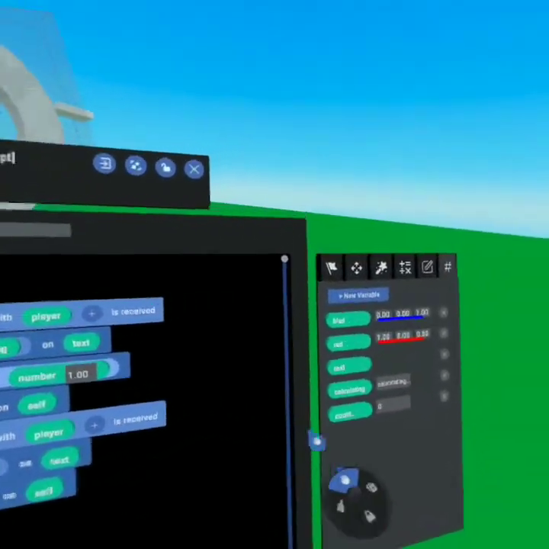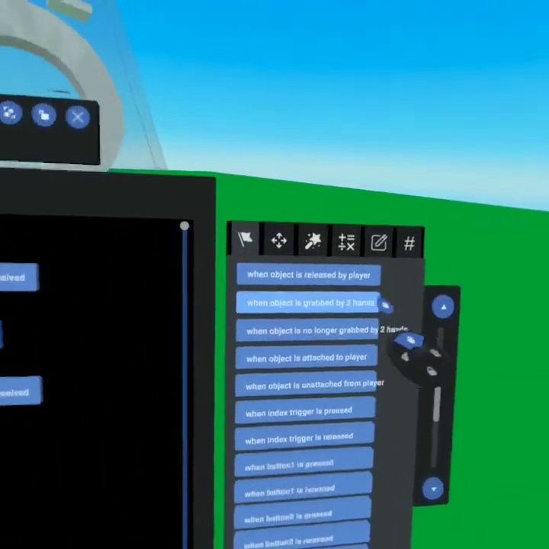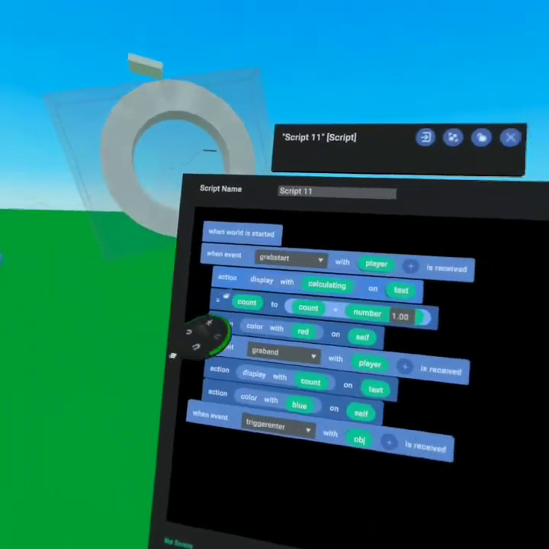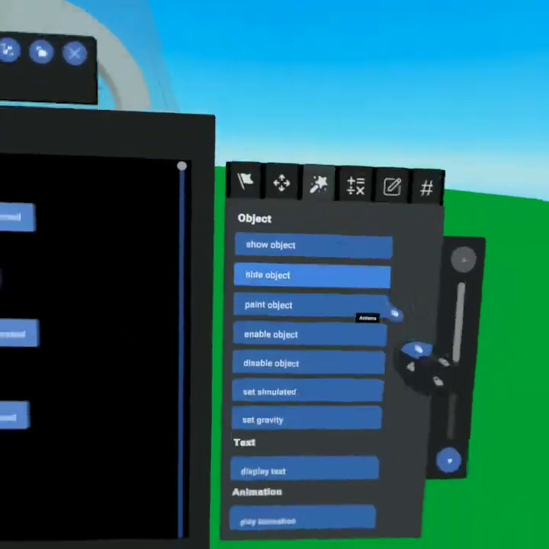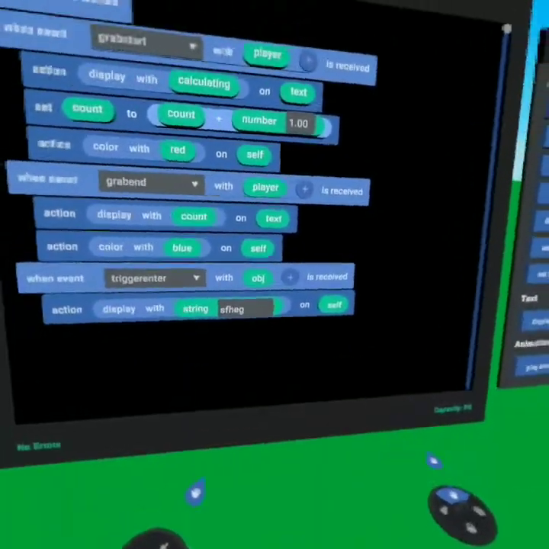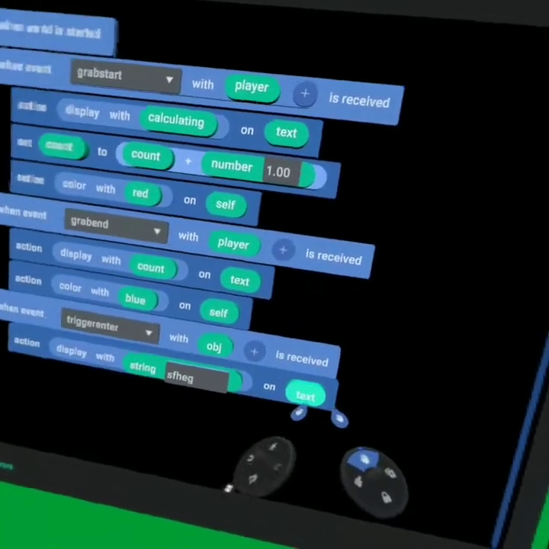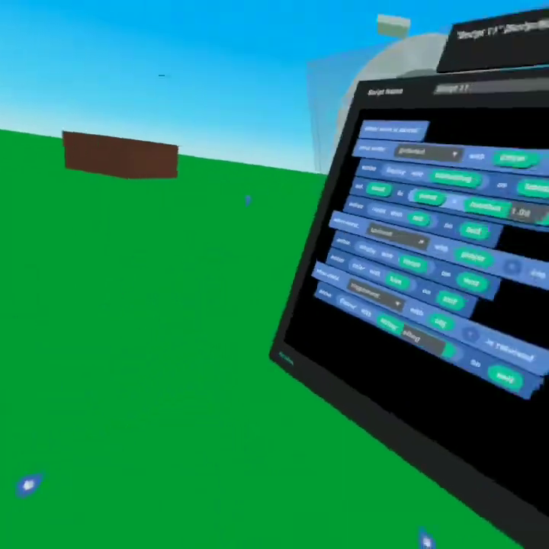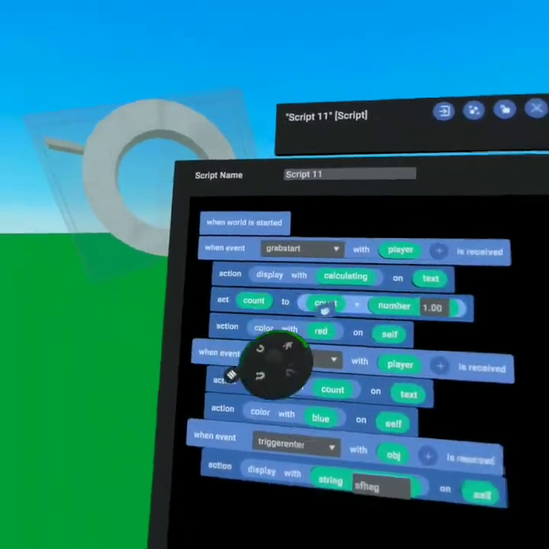So now instead of a script that looks like this, let me see. So let's use trigger. When trigger is entered by object action, we're going to display with text. So I'm going to do the exact same thing here. We're going to display this word here on, well, in this case, you have to have an object or else it'll say just self by itself. But then again, you have to have self on the object that you're messing with. So you would have to have several different scripts instead of doing all these things all within one script.